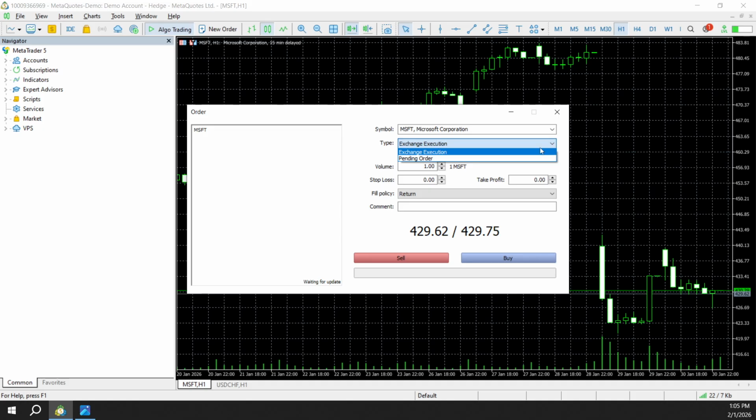Now type in the volume. This is your lot size, and it determines how much you'll gain or lose per pip. A practical way to choose the volume is to decide your risk in currency first, then divide by the monetary value of your stop loss distance. In other words, define how much you're willing to lose if the stop is hit, and size the position so that loss matches your plan.